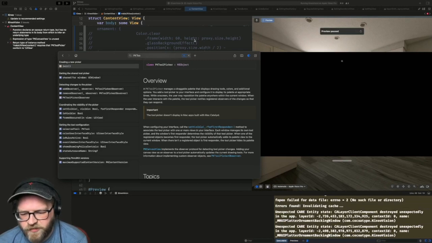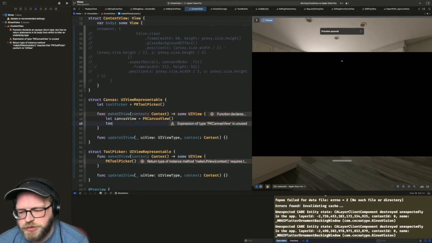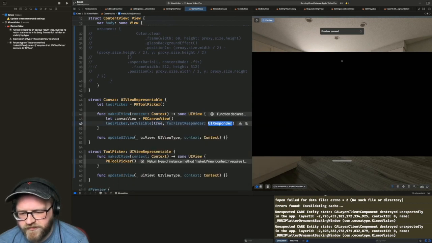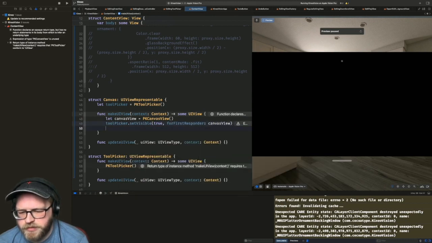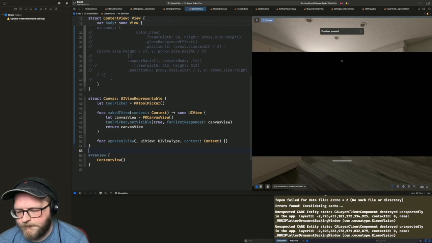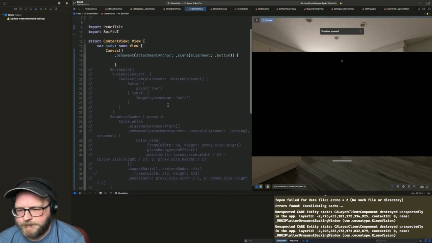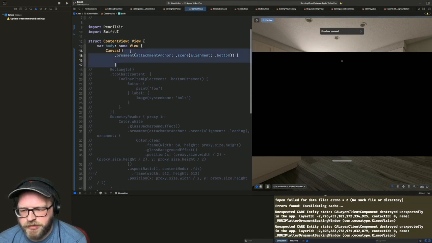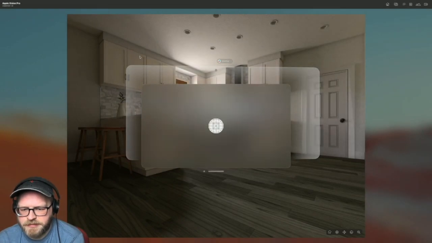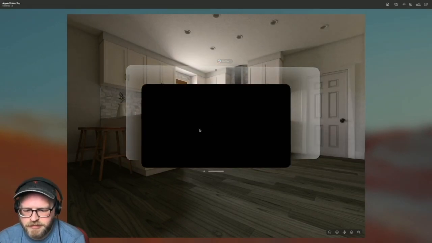Set visible for first responder. So it's tool picker set visible true for first responder canvas view. Return canvas view. And then I don't need this at all. Let's get rid of the ornament. See what this gives us. Okay, so still nothing, which is interesting.